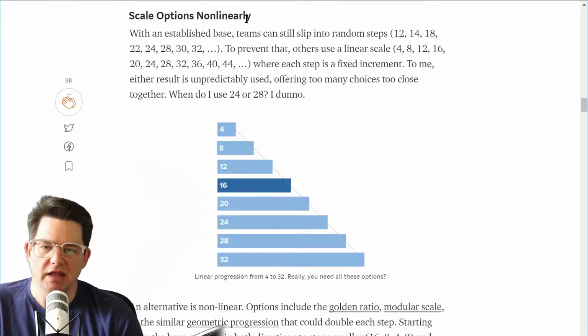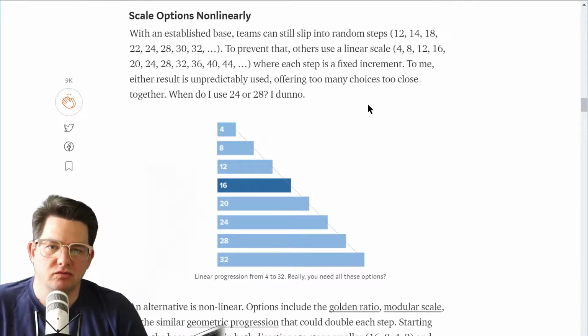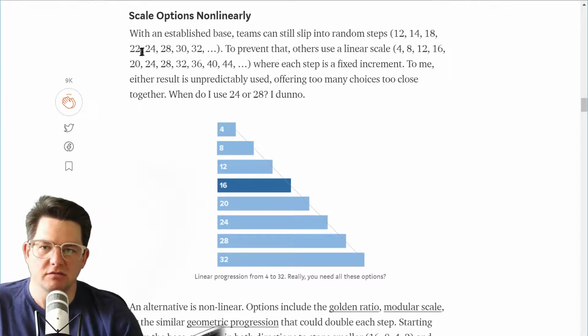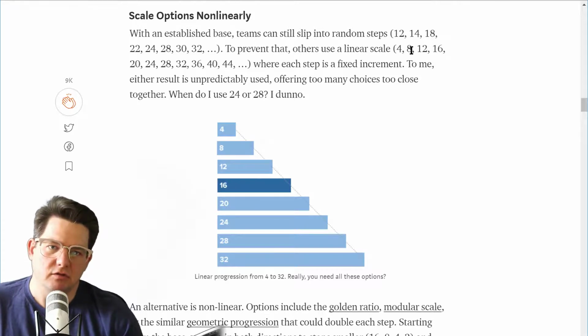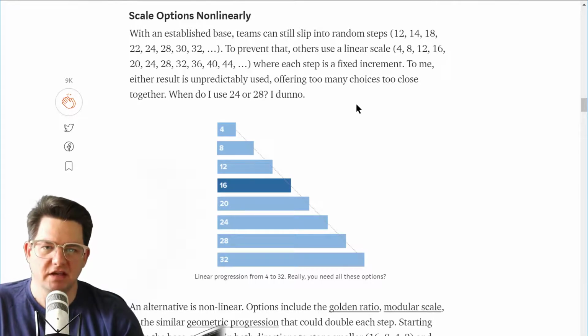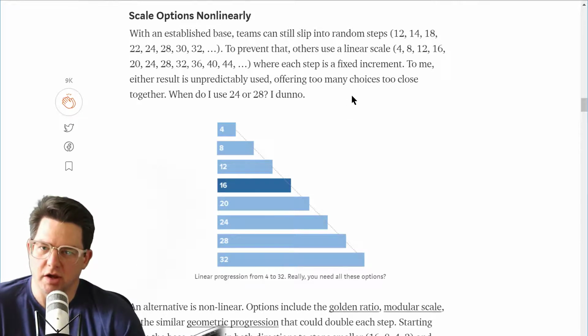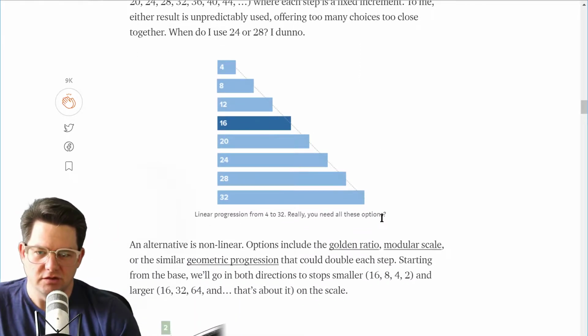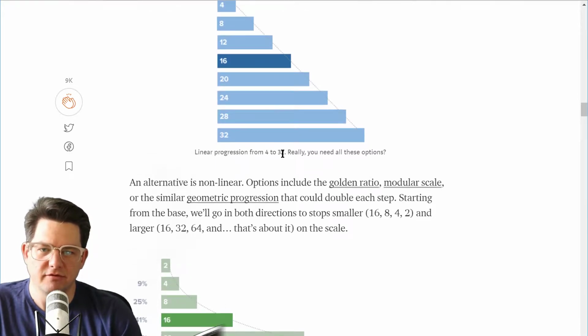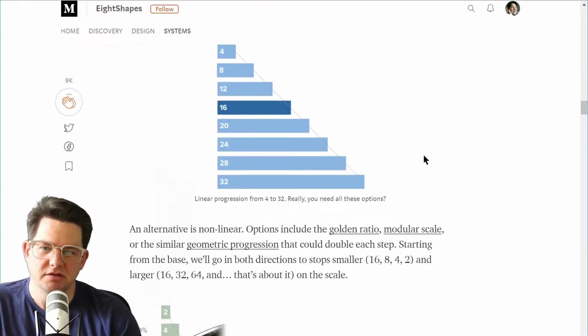Scale options non-linearly. With an established base, teams can still slip into random steps, 12, 14, 18, 20, etc. To prevent that, others use a linear scale, 4, 8, 12, 16, 20, 24, etc., where each step is a fixed increment. To me, either result is unpredictably used, offering too many choices too close together. When do I use 24 or 28? I don't know. Smooth. Linear progression from 4 to 16. Really, you need all these options?